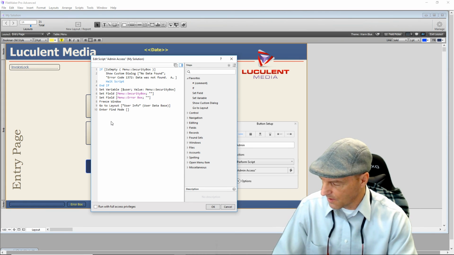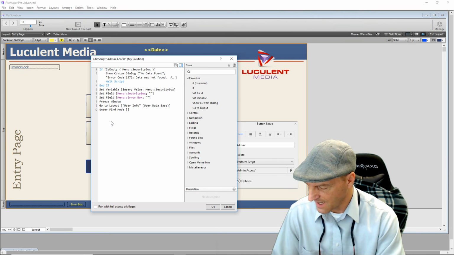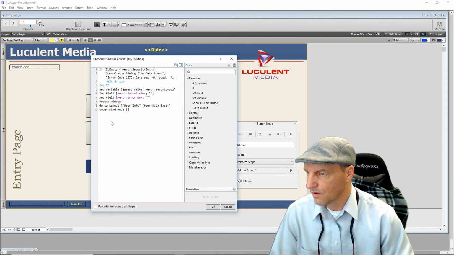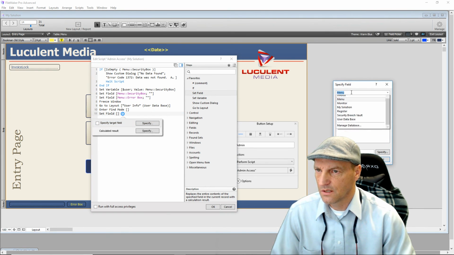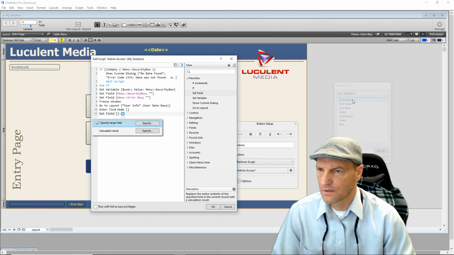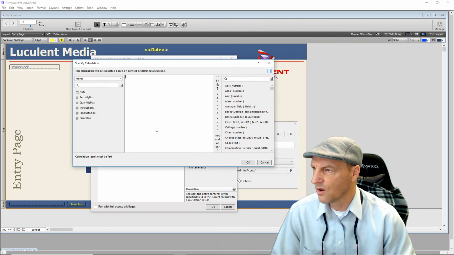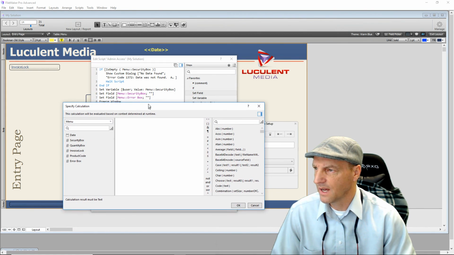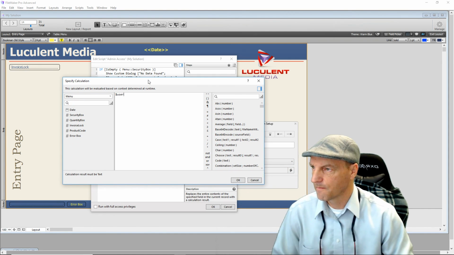And then after that, we want to set a field. The field that we want to set is in our user database. It's going to be passwords. And the calculated result is going to be that $user. $user.